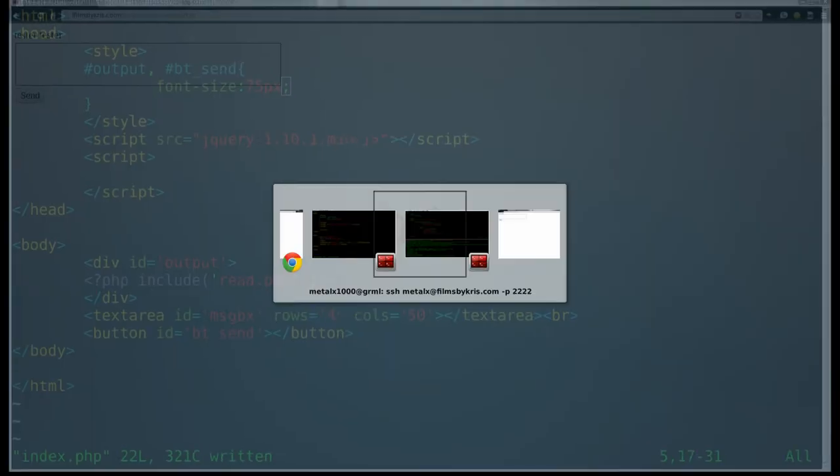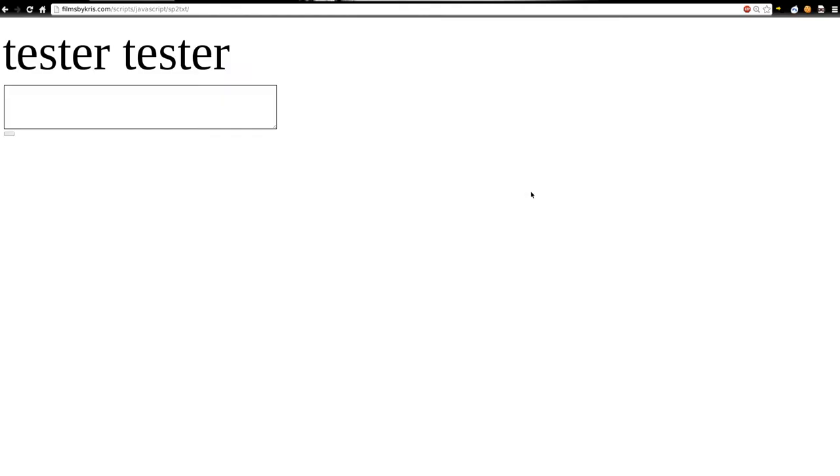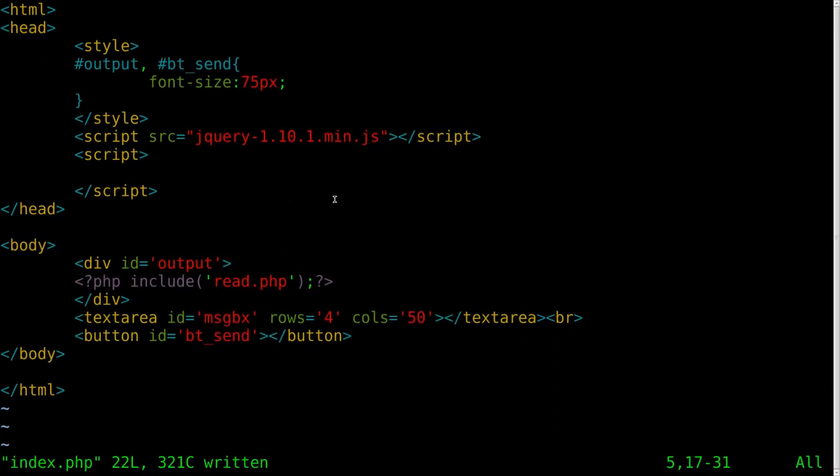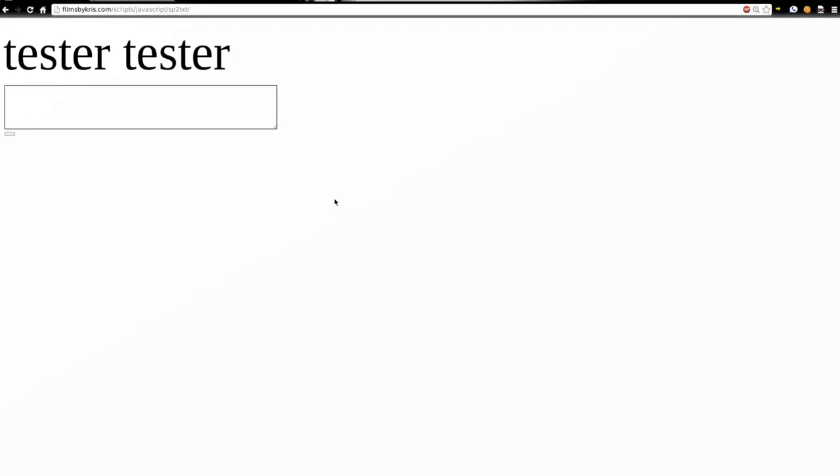So we'll save that, go back to our web browser, refresh, and you can see that the letter's bigger. You know what? I accidentally, that's what I did earlier. I hit a wrong key and deleted this. That's why there's no text there now. We'll say send F5.